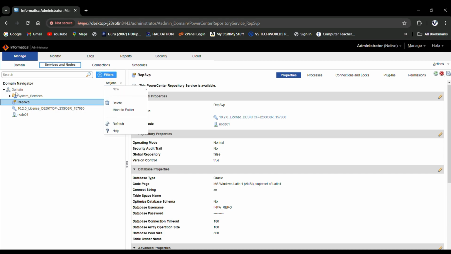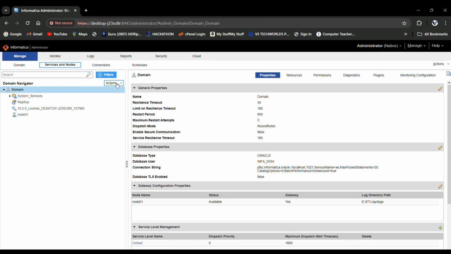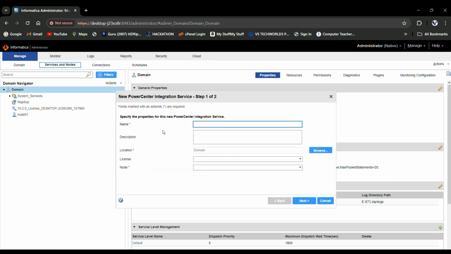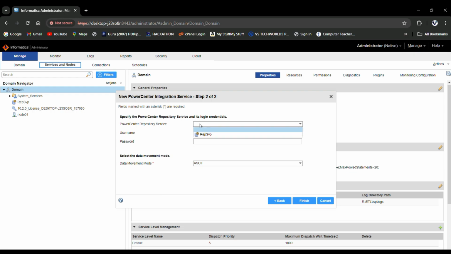Select Domain. Click Action. Click New. Select PowerCenter Integration Service. Now, enter name, INTSVC. Then select License and Node. Now, select REPSVC. Enter username, administrator. Password, admin. Click Finish. Then click OK.